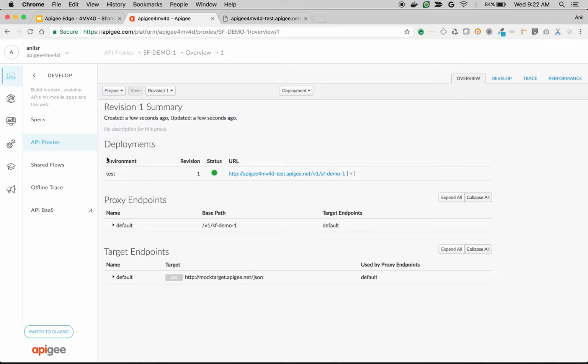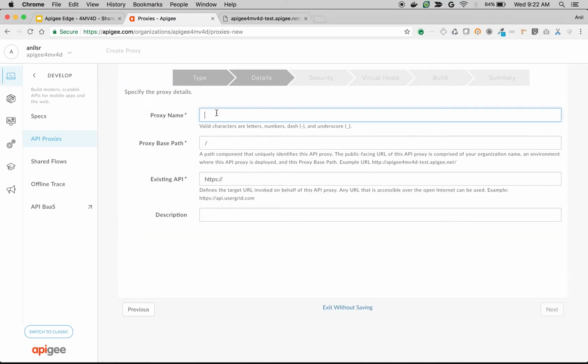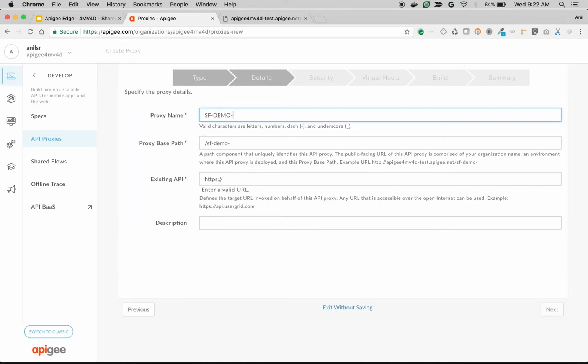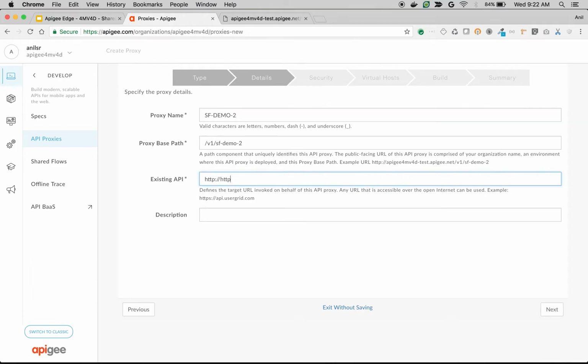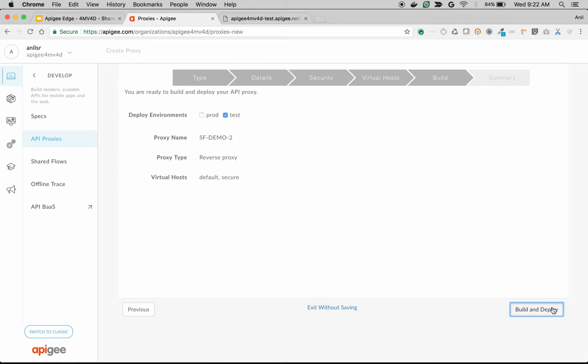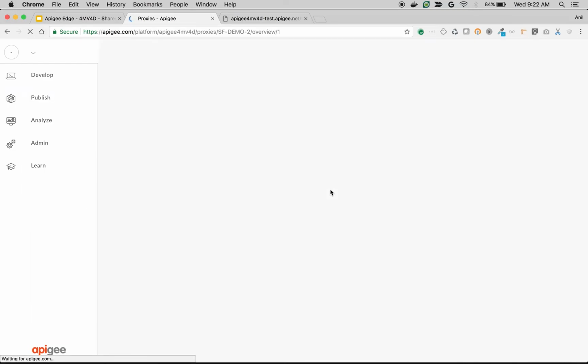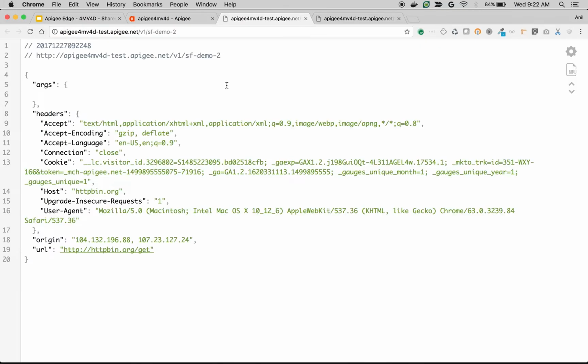Now what I'm going to do is add one more API proxy called sf-demo2. So reverse proxy, choose next. I'm going to say sf-demo2. The second API I'm going to give as http://httpbin.org/get. Then click on next. Choose pass through, click next, and build and deploy the API proxy. As you can see, this particular proxy just echoes the request that is sent to the target machine.